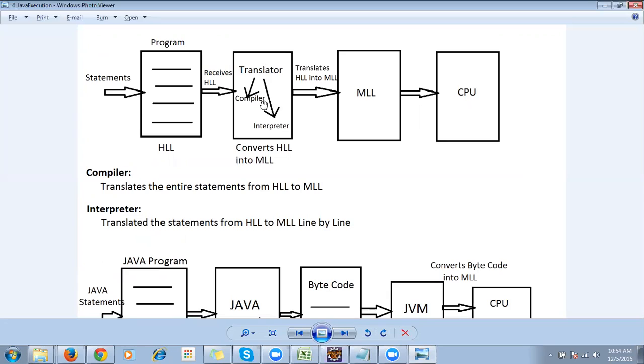If you look some years back, the languages that were developed were either of compiler type or of interpreter type. Nowadays, Java and such languages are of both types, compiler plus interpreter. So what does the translator do? It converts the high-level language into machine-level language, that means byte code, zeros and ones. Then that will be given to the CPU for execution. That is what happens at the back end.